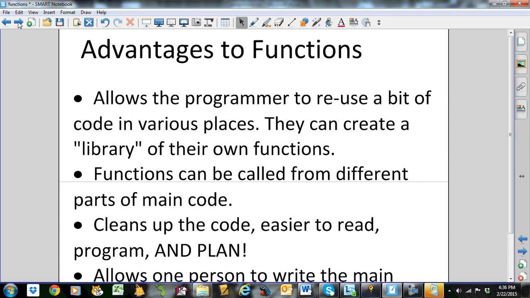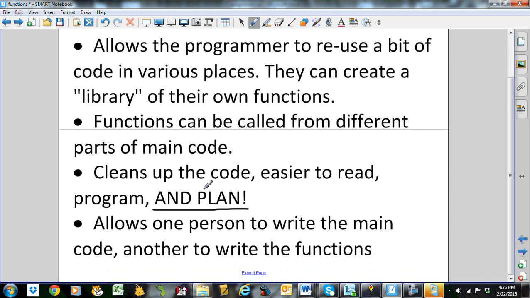Functions can be called from different parts of the main code, so if you need them multiple times, it cleans up the code, makes it easier to read, makes it easier to program, and above all else, it makes it easier to plan your code, because you know that you can write a function to do that. So you can write generic code instead of having to worry about details. It also allows one person to write the main code and another one to write the functions, or teams of people to work together.